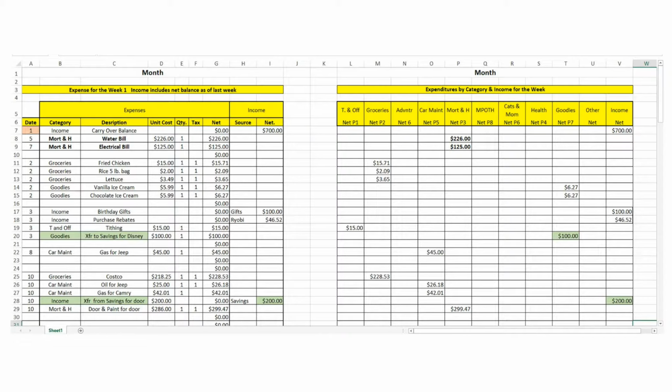Income, such as those displayed on lines 17 and 18, have no associated unit cost or tax. The source of income and their net totals are listed in the income area. Since tithing and other donations have no associated sales tax, no number is listed in the tax column. However, if desired, a 0 may be entered. Money was transferred from the budget to a savings account to save up for a trip to Disneyland. We'll cover the savings management later.